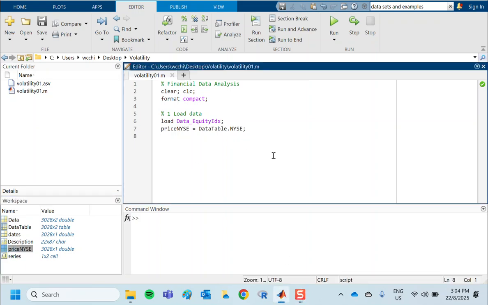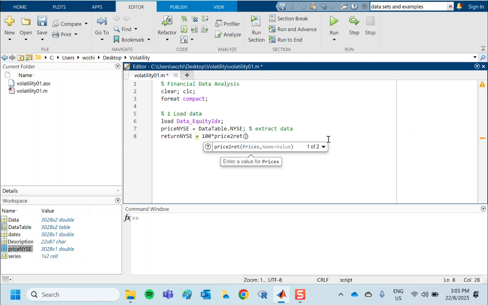Afterwards, we're going to extract the data. Then let's say we want to change the price to the continuous compounded returns. Then we use a variable return for NYSE. So assign this to a variable called NYSE. So let's say this is the percentage returns. Then you use a function called price to return. Okay, so we're going to change the price to returns.